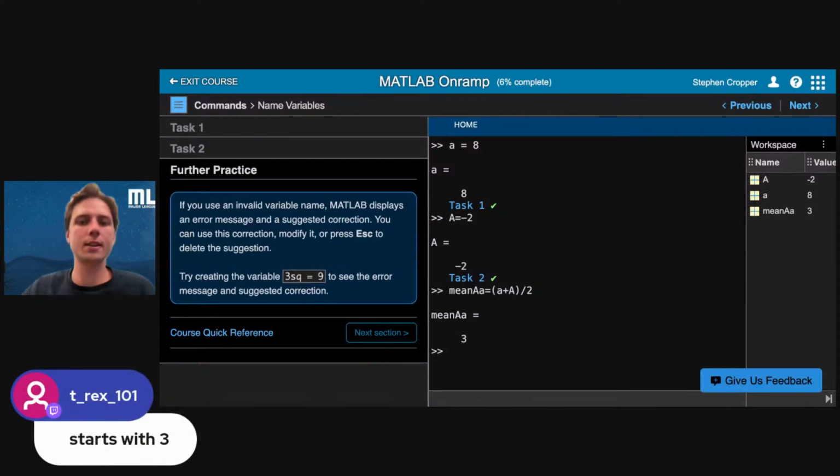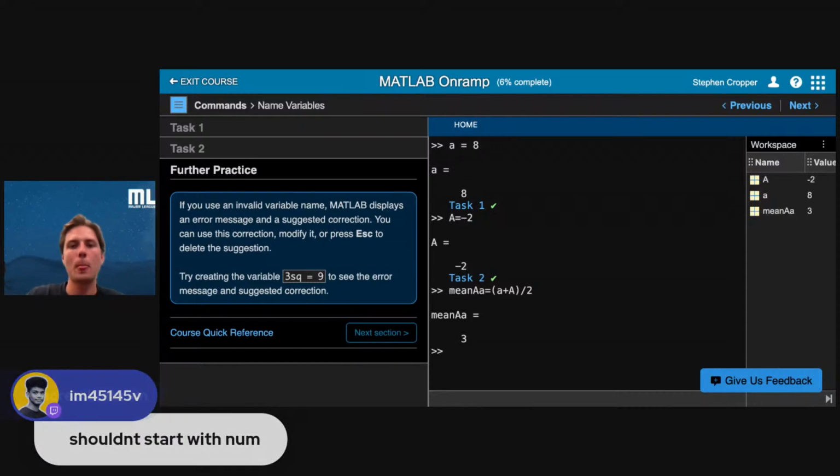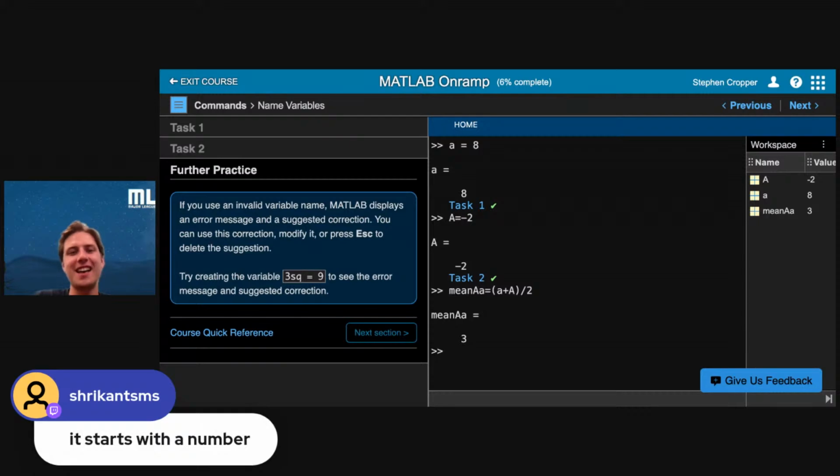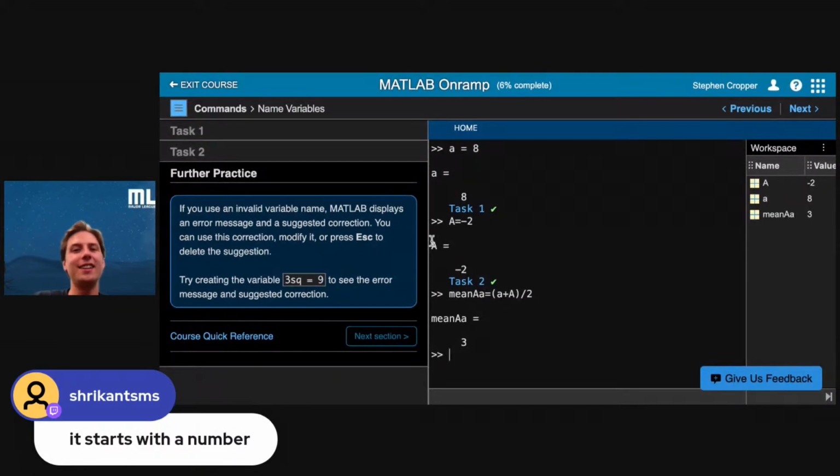And yeah, I see T-Rex, IM45, Incredible Brain, Warren Peaches, Shrikant, excellent work. You've discovered the issue here. We aren't allowed to start a variable with a number. And that's true of so many programming languages, actually. I can kind of see why, because you could imagine a situation where somebody confuses this with a 3 if the programming language is looking at it, and then it realizes later on that it's actually a variable and not a value.